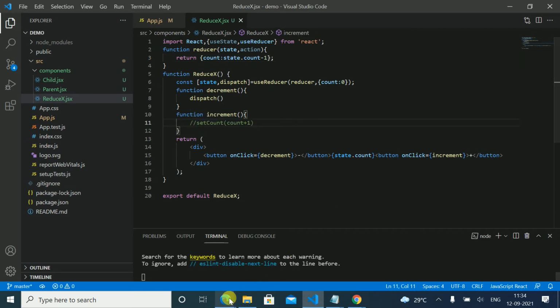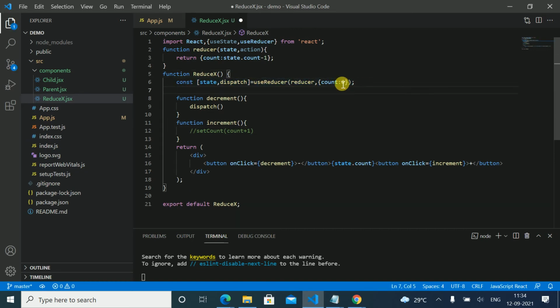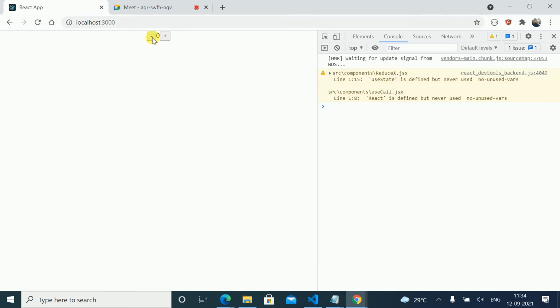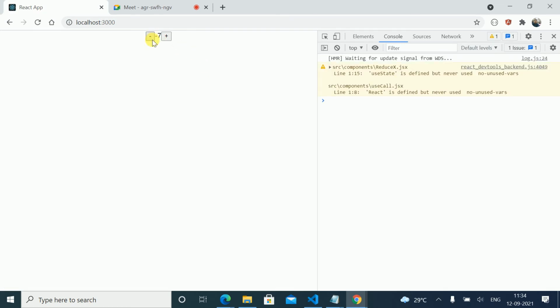So let's check now what I have created. I have called the useReducer function, and it accepts two parameters: one is a reducer function, and another is an object. It returns a state, and another is a dispatch function, which is used to call our reducer function. Okay, let's check the example on the front end. Now I'm clicking here, the value is decreasing. So it's working fine.